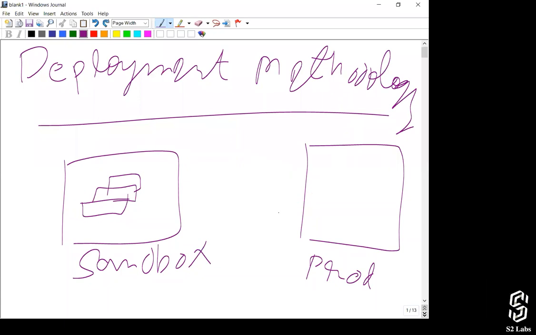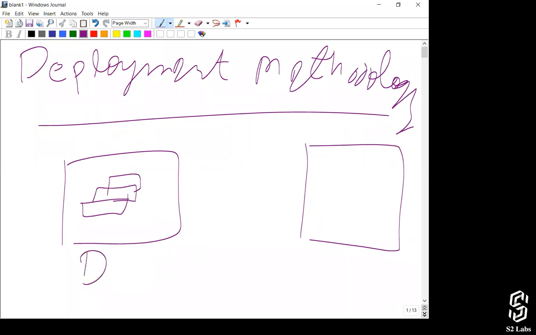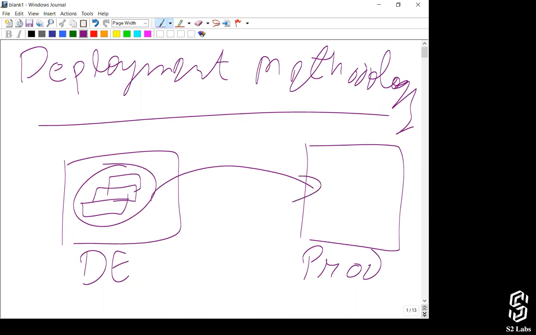Now let's say that this is a sandbox and this is also a sandbox. How to migrate this from here to here? That is also possible. That we'll understand. Imagine this is a developer edition, which is the free one that we're using, and how to migrate something into the production, right? So imagine you've developed something in your developer edition, and you want to transfer it to your production or someone else's production.